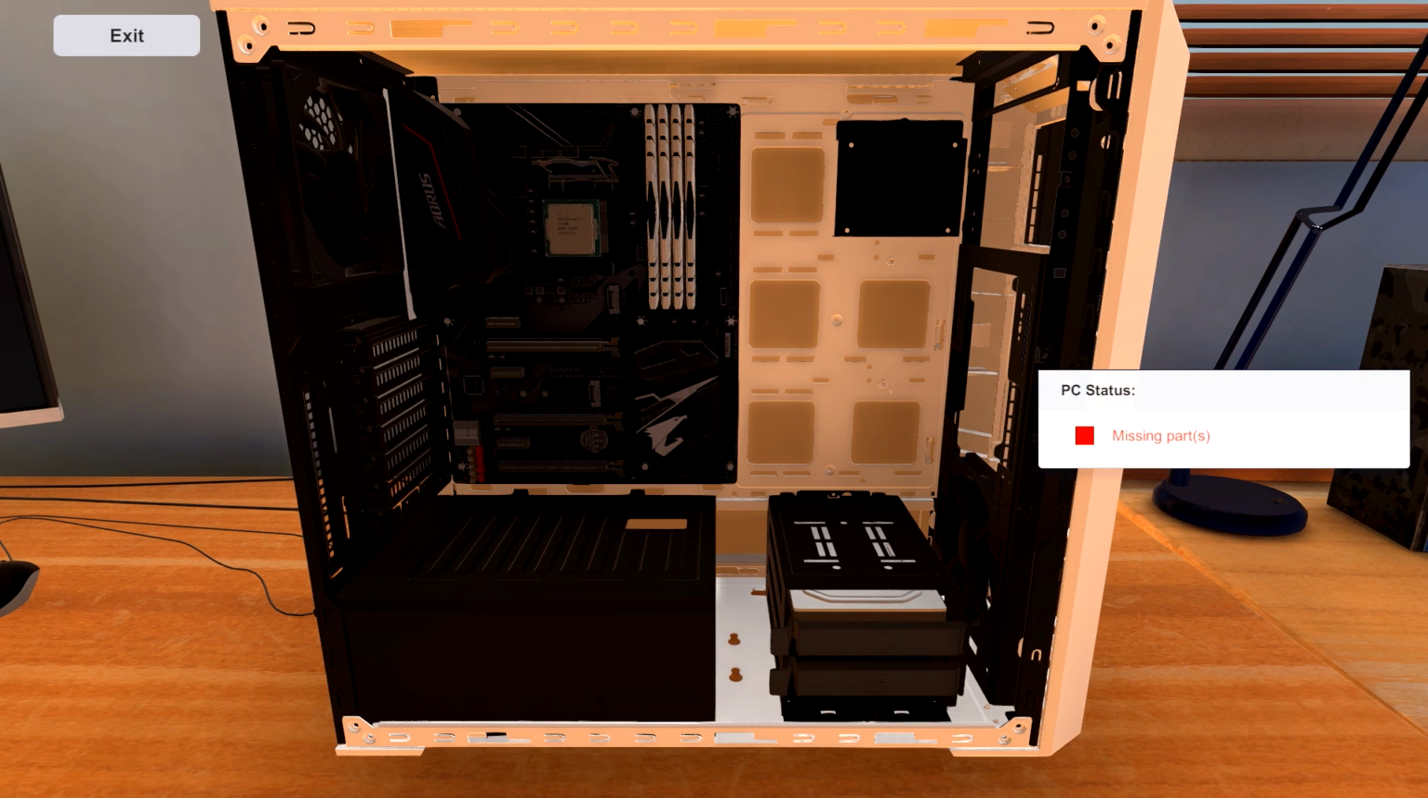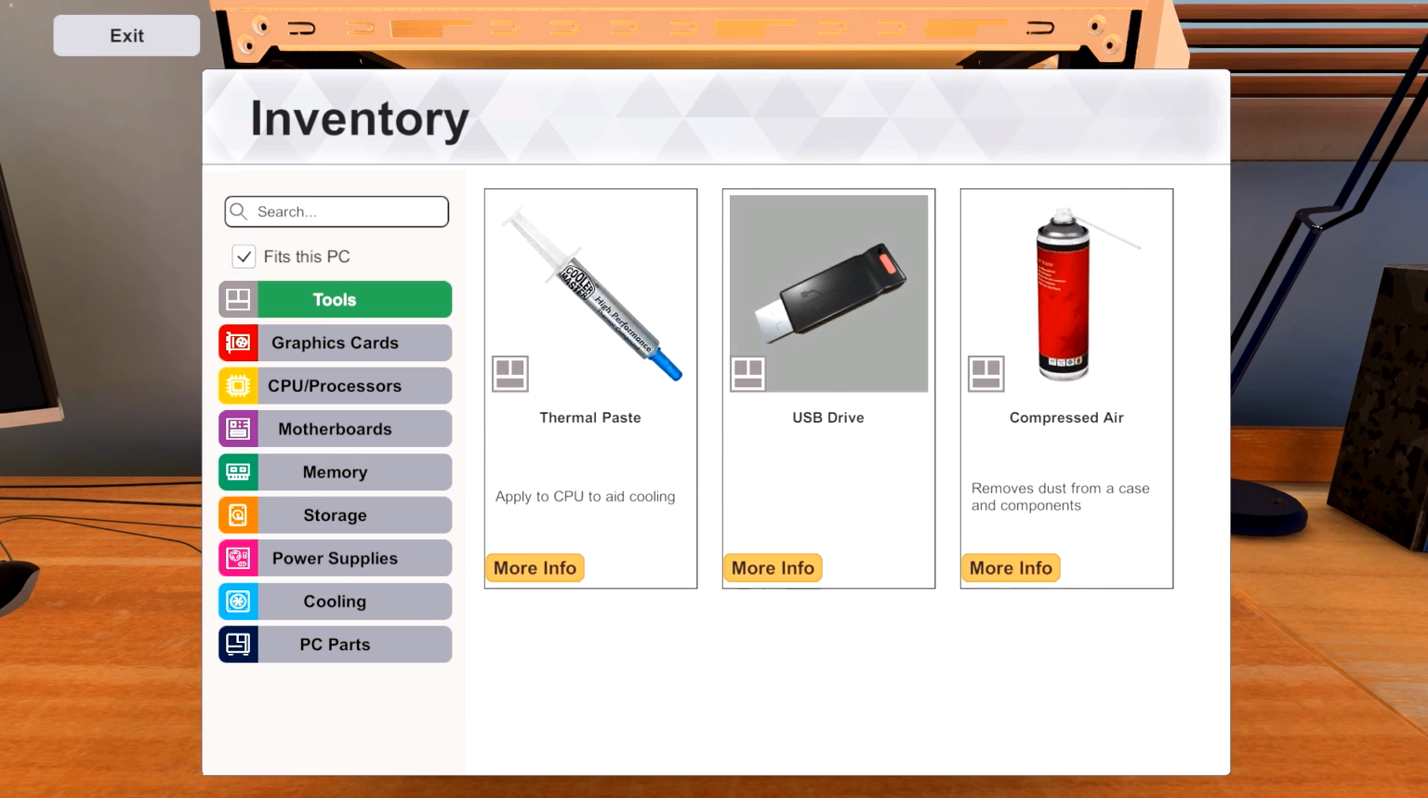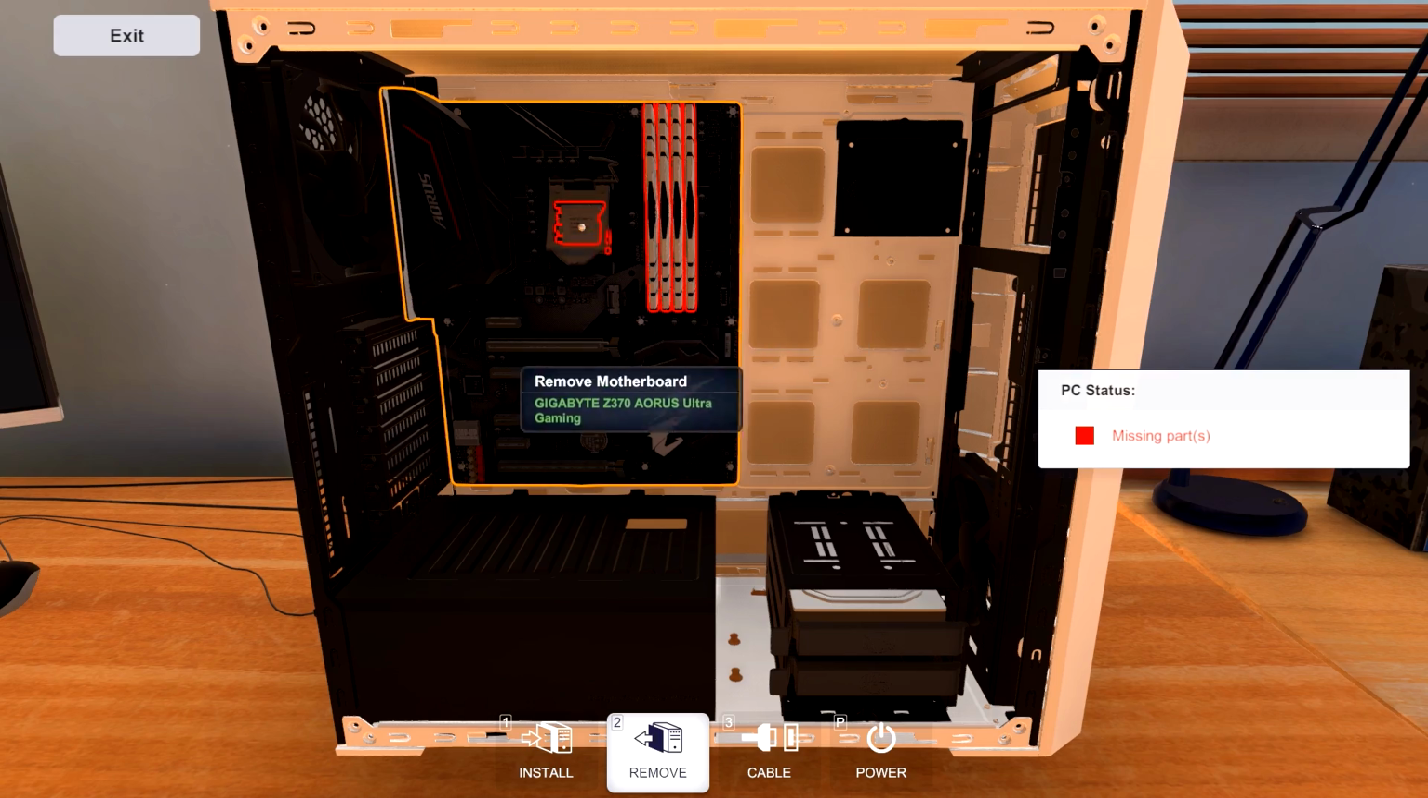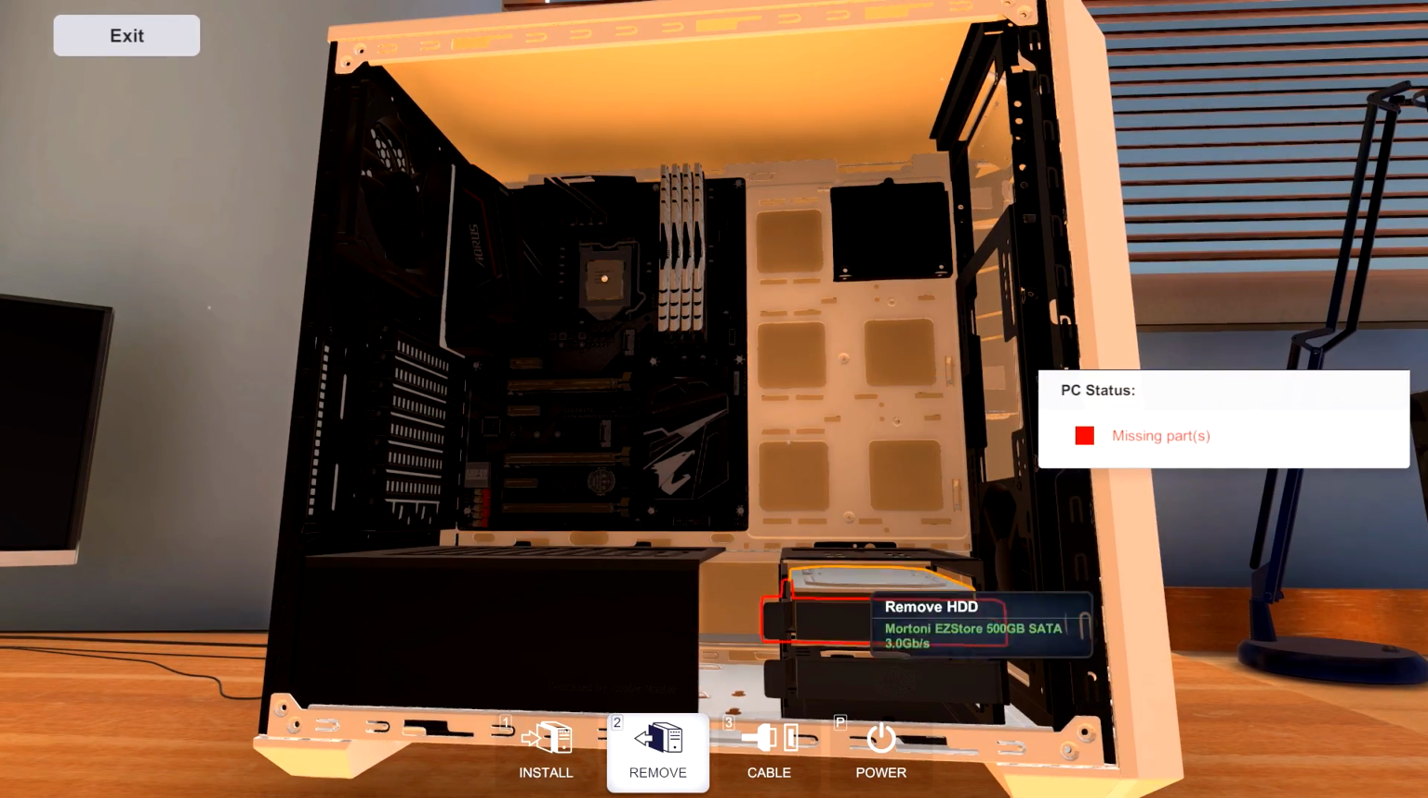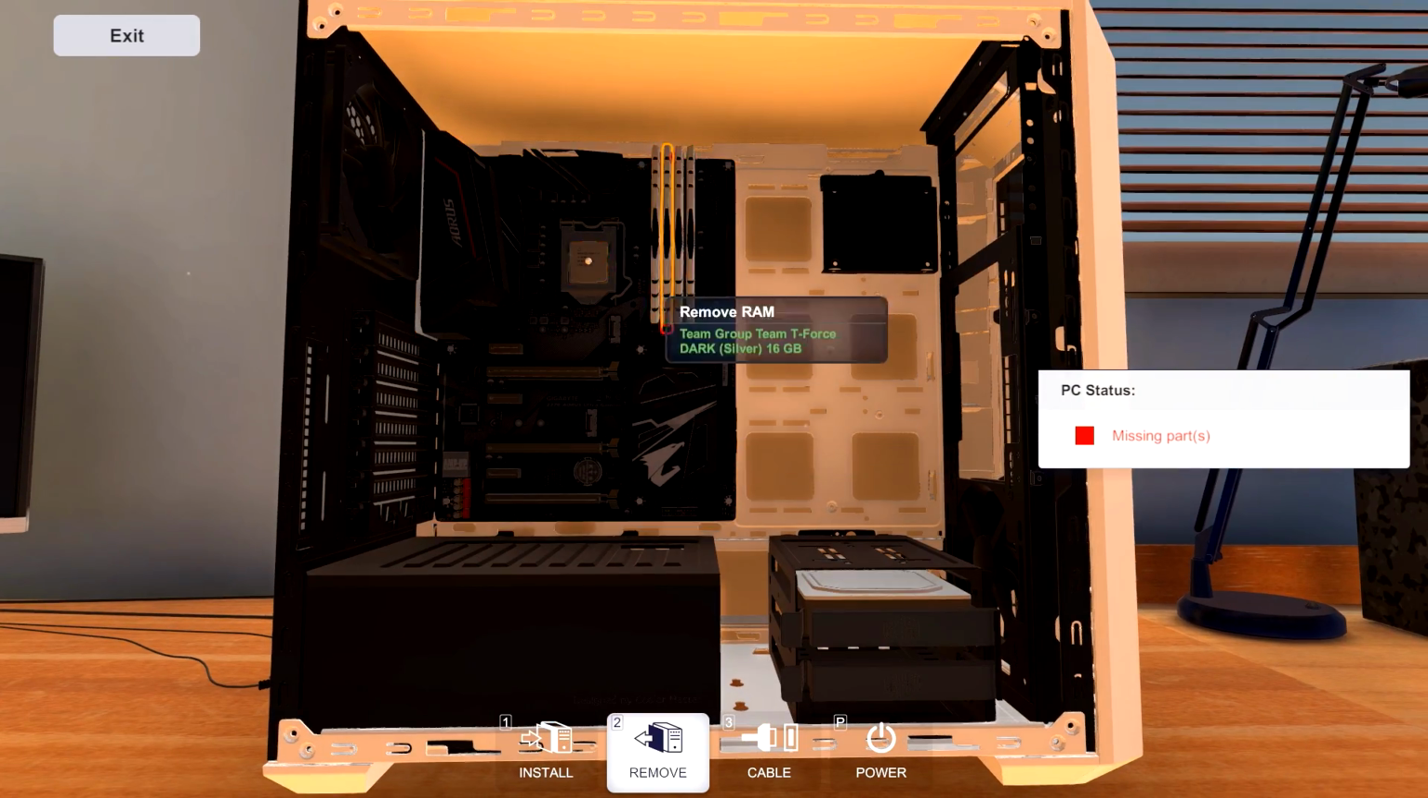Alright, I'm good. It's not my money, right? It's just a video game, so... That's what the kids say nowadays. Right, so hard drive, RAM, motherboard, processor.